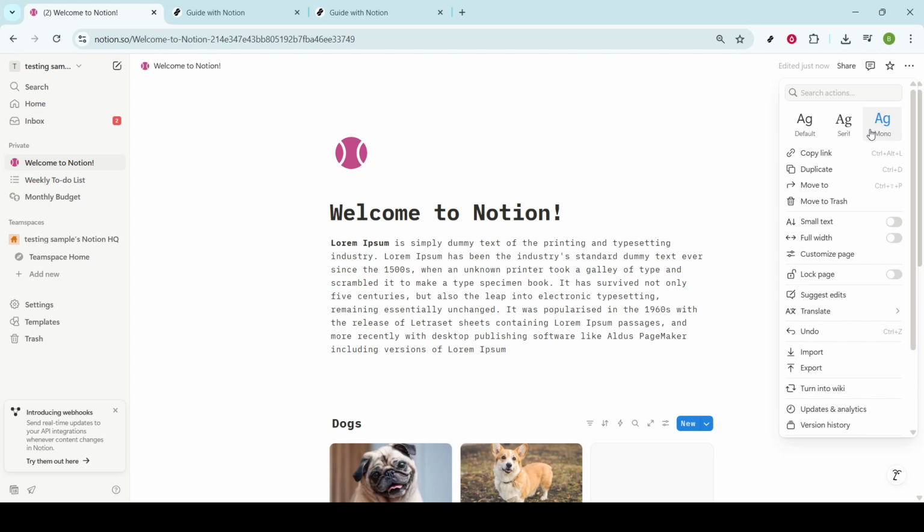And there you have it. A quick and easy way to switch up the look of your Notion workspace by changing the font. Remember, a little personalization can make a big difference in enhancing your productivity and enjoyment while working.